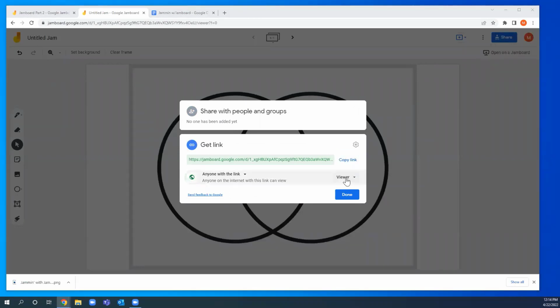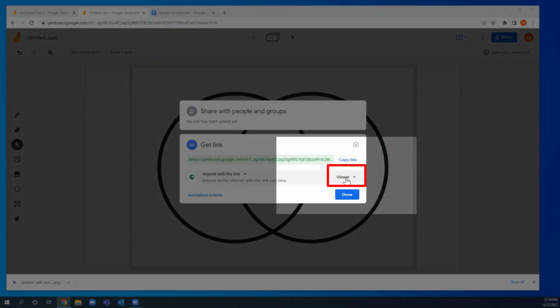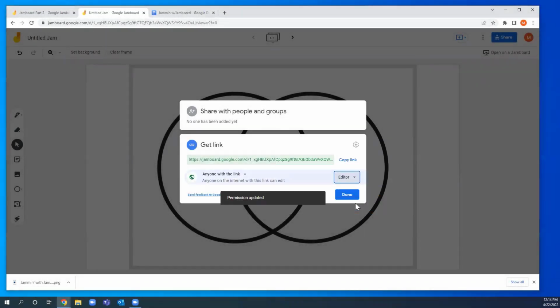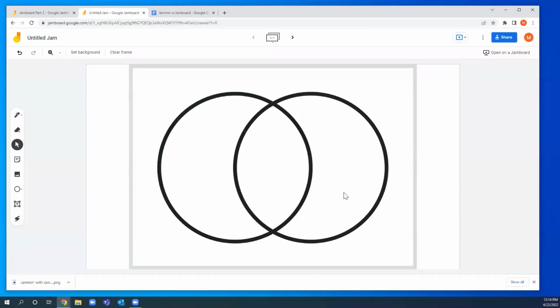So right now they can only look at the jam, but they can't do anything. They can't write any sticky notes or anything. So I have to click here and change it to editor. Once I've done that, I've changed it to anyone with the link and also made them editor. Then I can click on copy link and put that in the chat box. If I don't do both of those steps, then my students are not going to be able to write on the Jamboard. And the whole point of using Jamboard is it's collaborative.